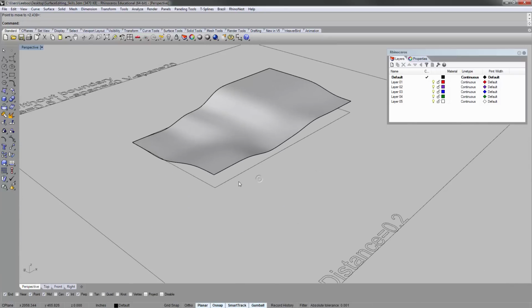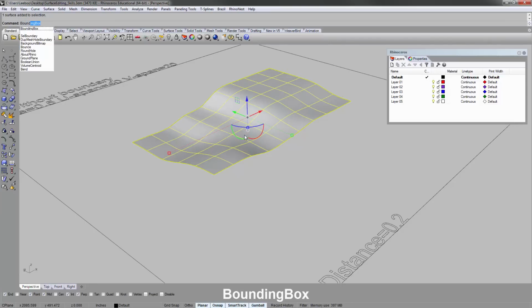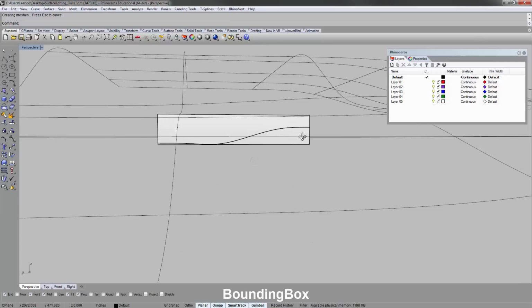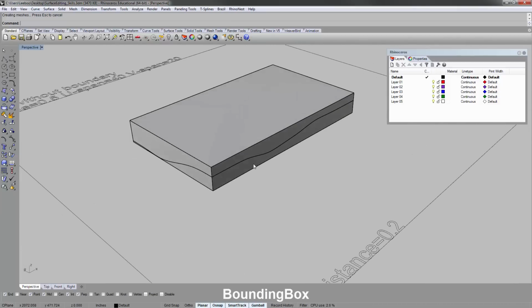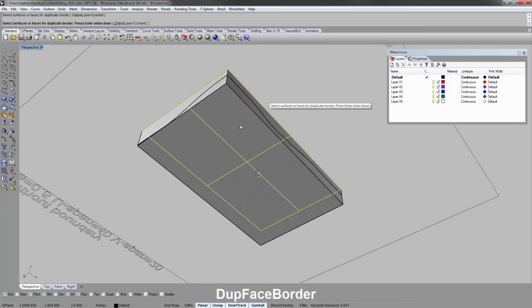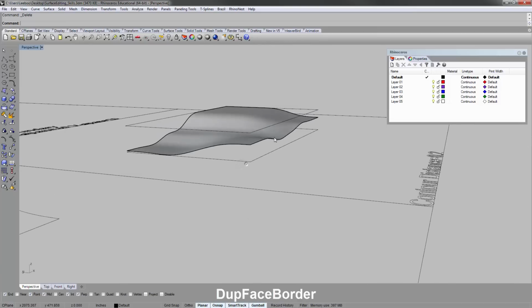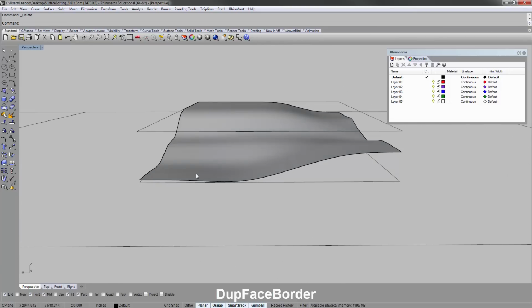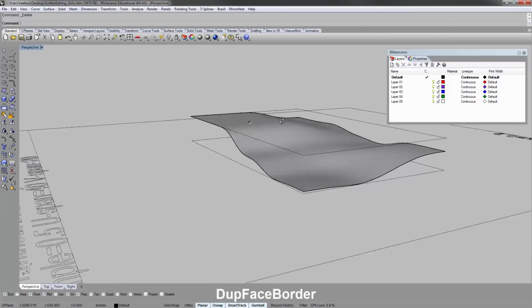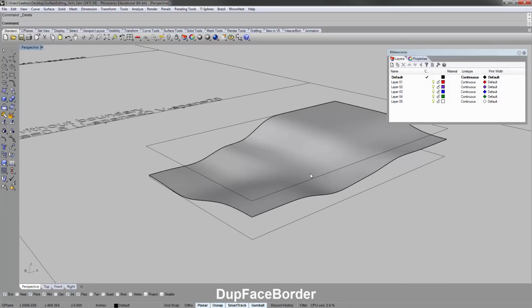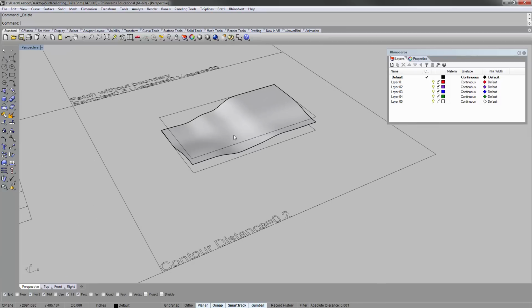Actually, one other way of doing this is a faster way. Bounding box and enter, which gives me the bounding box of that, right? And then I'll duplicate the face border of the top and the bottom. Enter, and then delete the bounding box. So what I'm looking for is something that crosses the very bottom and the very top of whatever geometry I have. All right, and then contour.